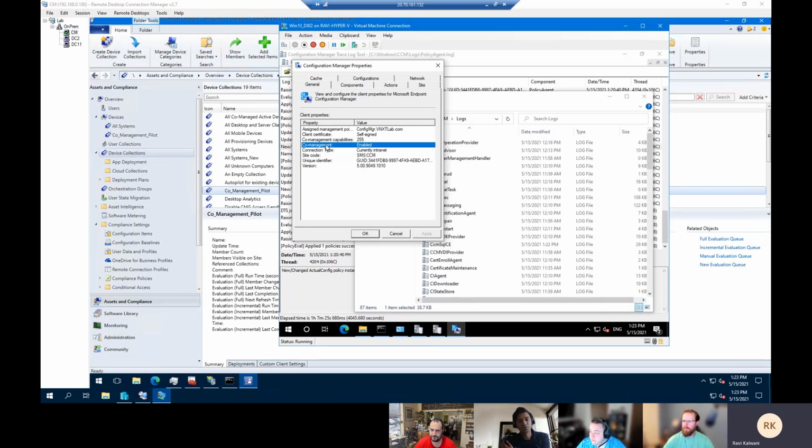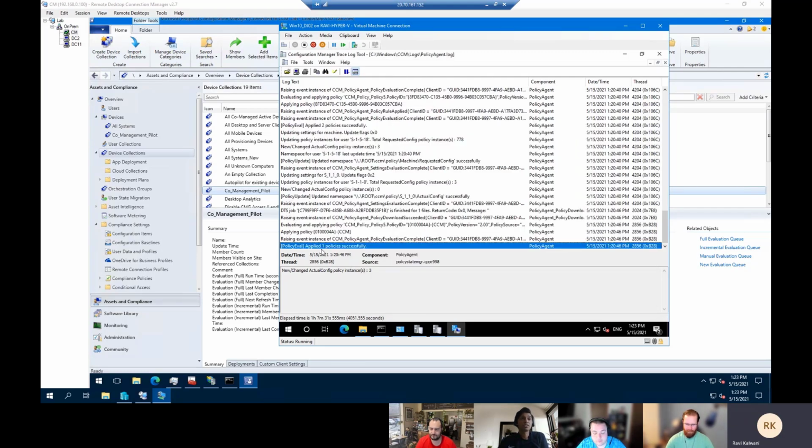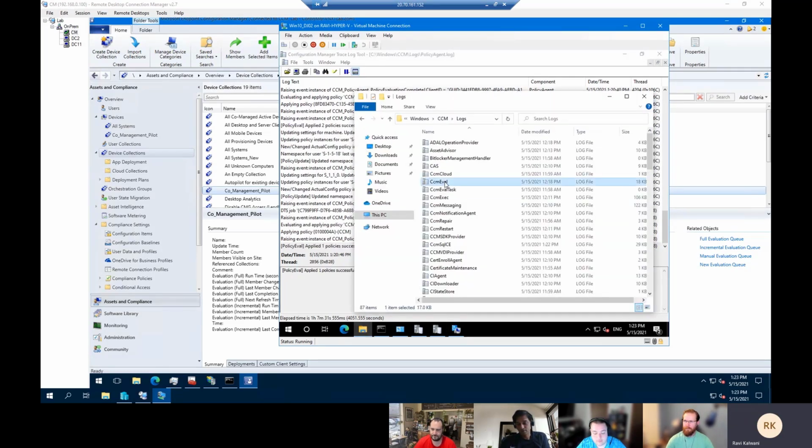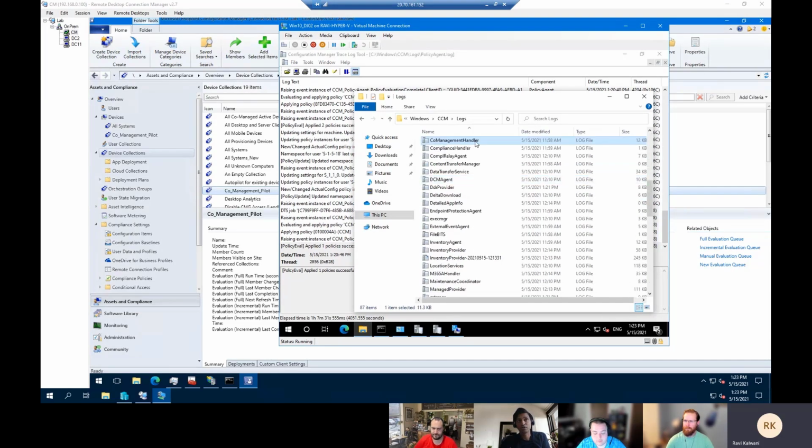But when you enable it on a much bigger device set, a large number, you're going to see throttling. Okay, so where do you see it? There are two places you would go. First is the co-management handler.log.